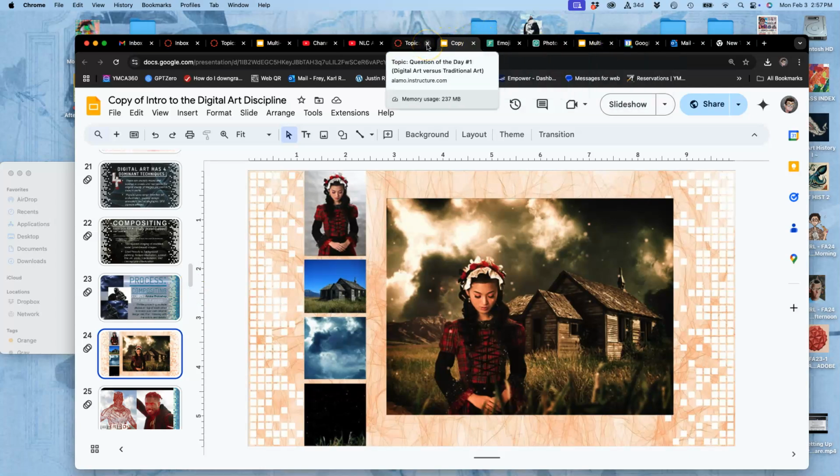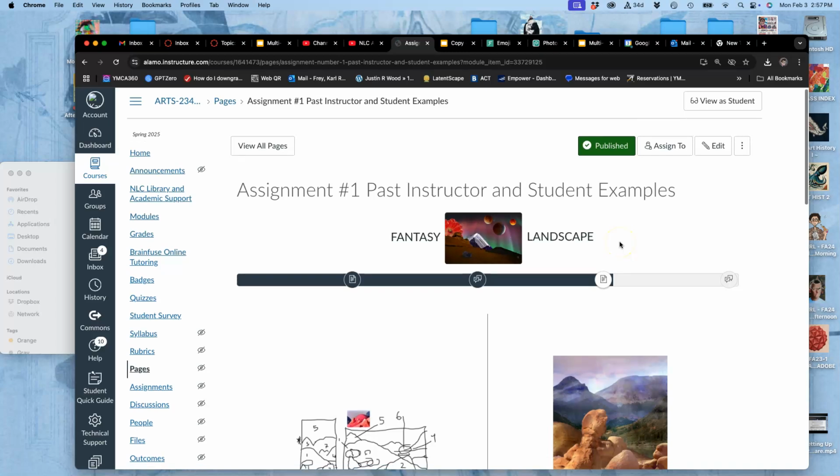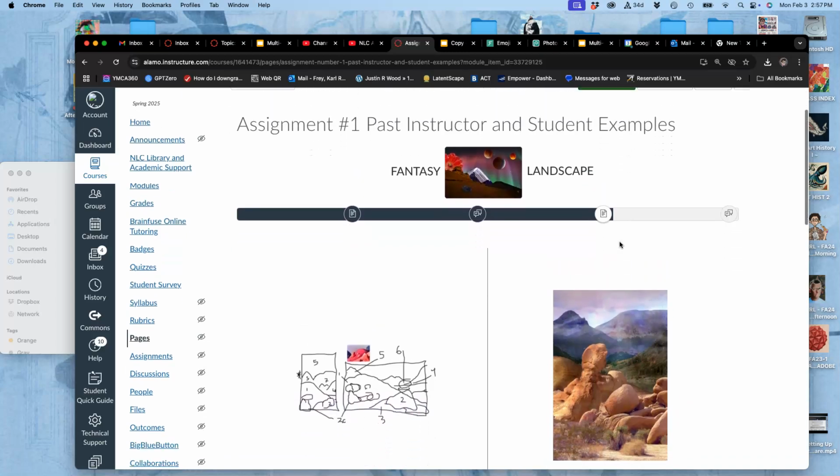And maybe it's not as easily adapted to as traditionally trying to do something. It doesn't feel as natural to us to work through a machine sometimes. So you write 100 words or more for that, and we'll discuss it in class. Now we move on to assignment 1.